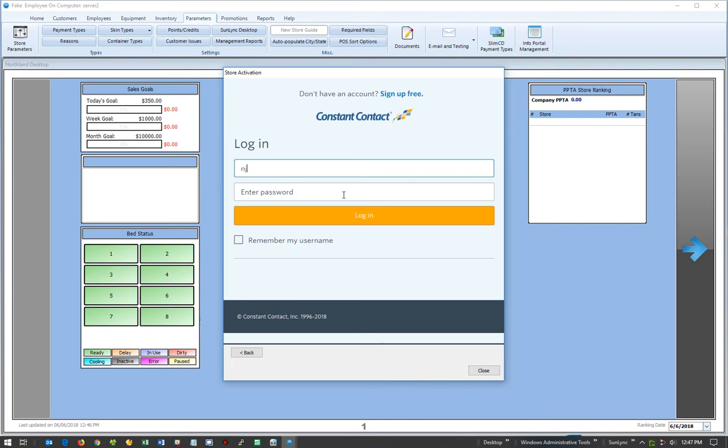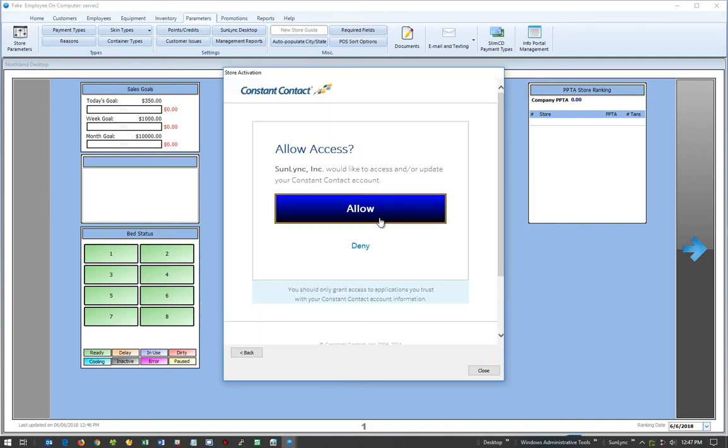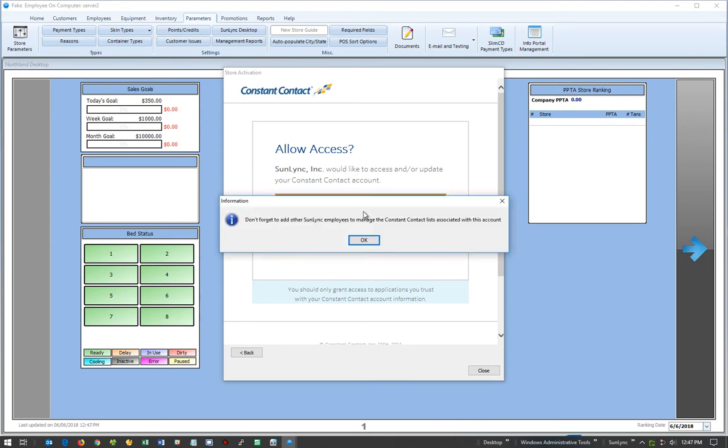And then you're going to go ahead and enter your credentials here. And then, like I said, if you do not have credentials, you can go ahead and click the sign up free option here, and that'll take you to a sign up page, or click on the sign up link on our knowledge base. So we'll go ahead and hit login for now. And then it's going to ask you if you'd like SunLync to have access. Hit allow, and then it'll tell you that it's been successfully affiliated.